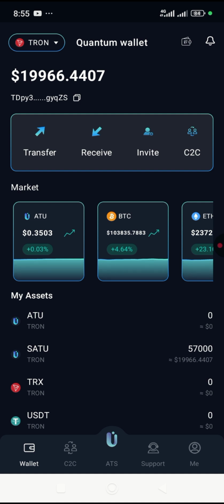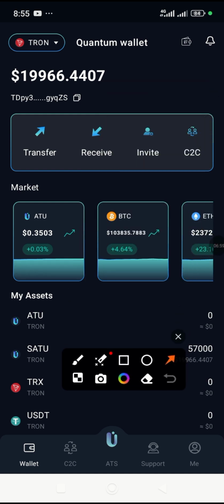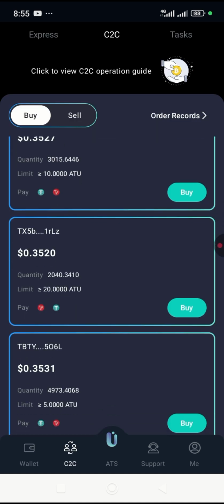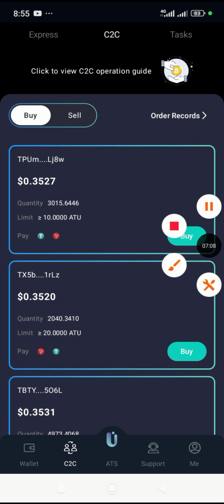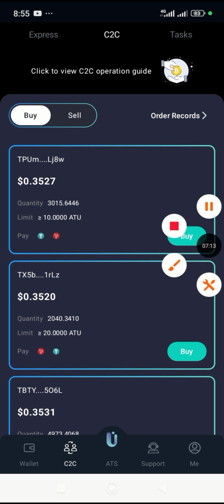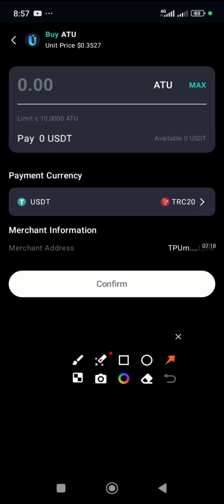So after you are done and you have your token in your wallet, that is when you can come to this your C2C that I was talking about earlier. So you tap on it. Now you come and buy the ATOM token, sorry, I'm pronouncing it wrongly. So once you have found it, you enter the number of USDT here, then it shows the amount of ATOM that you get, then you tap on confirm.